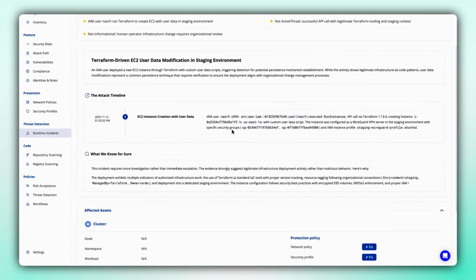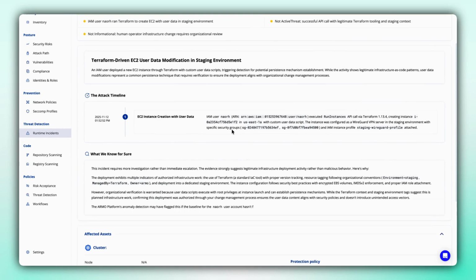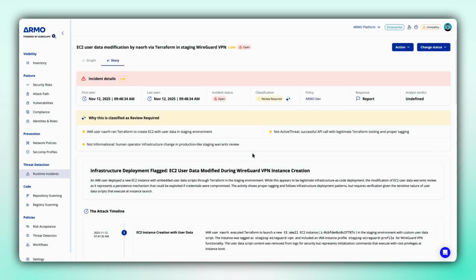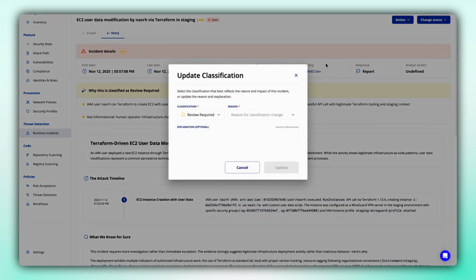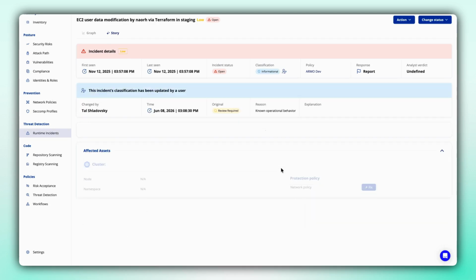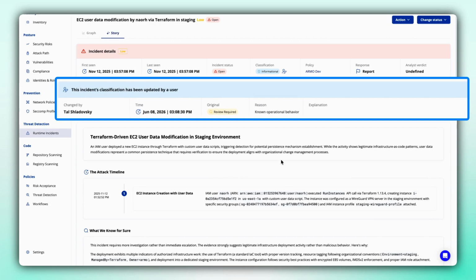In the incident story, the Terraform workflow and staging context help confirm it as known infrastructure activity. Once you have that additional context, you can choose the next step based on the investigation outcome. You can accept the risk, create a ticket, or update the classification. In this example, the activity is known operational behavior, so we update it to informational with the relevant reason. ARMO keeps the full update history, the original classification, the reason for the change, who changed it, and when.